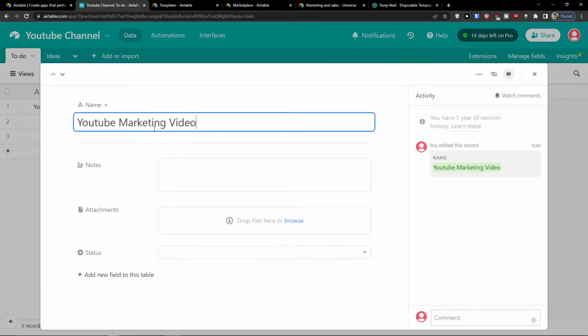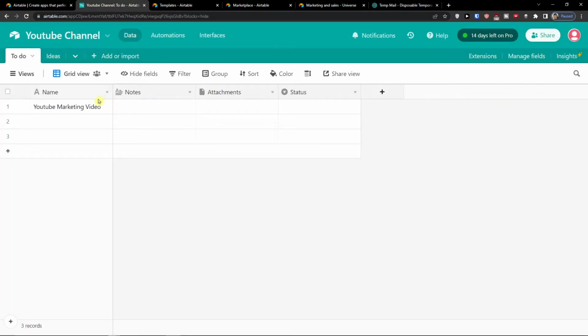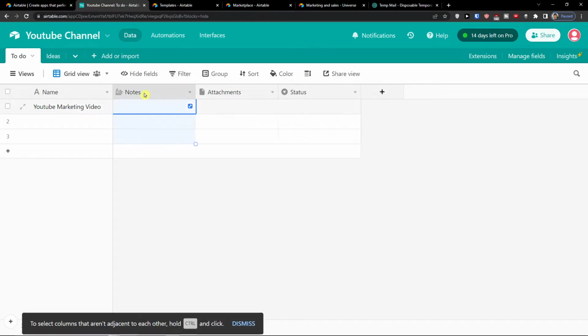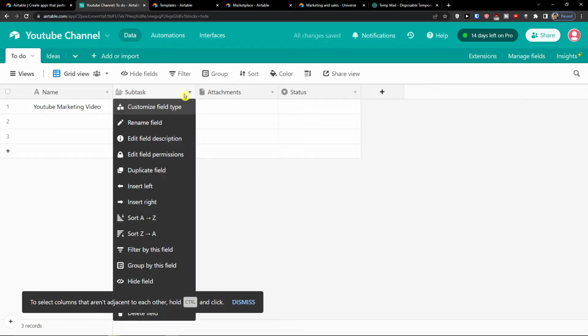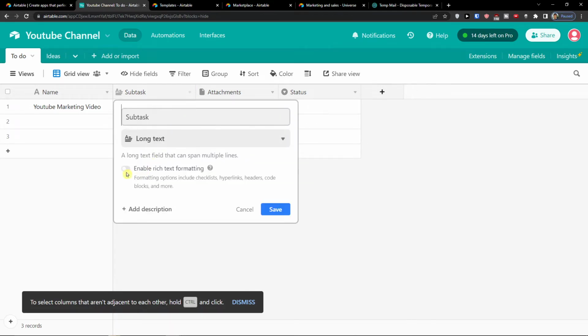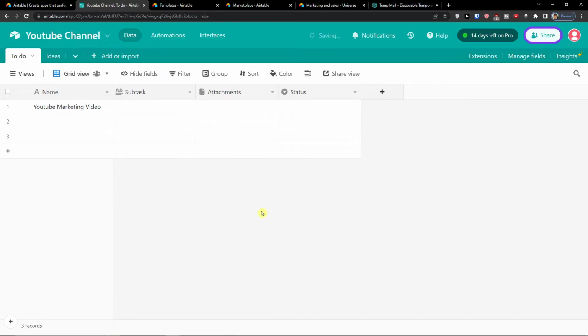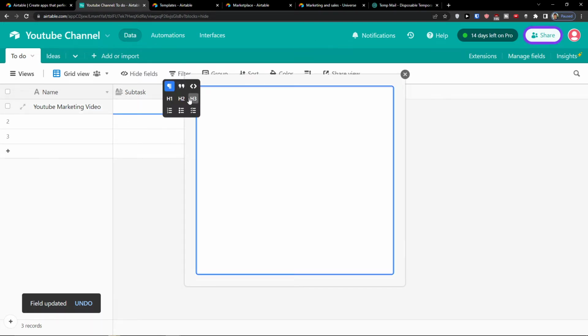So I'll open it, and on the right side, you would find an activity. You can add a comment to this task. Now, when you have the name of the task, I'm going to add a subtask. To add a subtask, you're going to have the notes here. Let's rename this field to subtask. Click here on this button, customize field type, and enable rich text formatting. Then click save. Here I can simply open it, click here, and add a checklist.